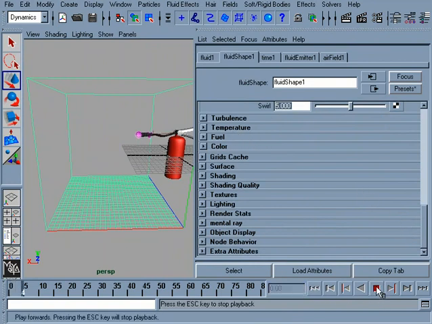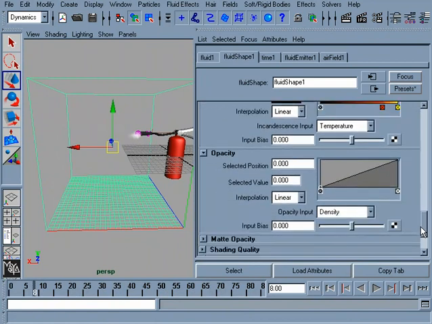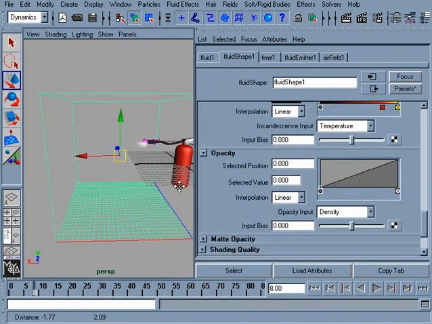Let's play this back real quick, and you probably won't see a huge amount of difference at this point because there are still a couple of other changes we need to make. You can see the fluid strikes the surface of this container, and you can see a little bit of the swirling happening. So let's take a look at the shading for this, and what we're going to be looking for is the opacity graph for this fluid.